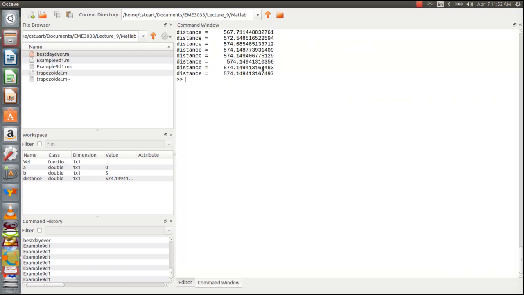And this displays how the accuracy will change. So we've gone from 567.7, running it with just one interval, to 574.15, running it with 10 million intervals. You'll note that once we got up to a certain number of intervals, this didn't really change at all. Our answer remained quite constant. So we're definitely approaching a point of diminishing returns in accuracy as we increase the number of intervals.